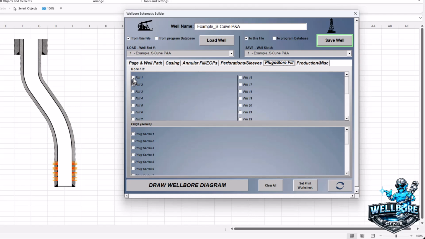We'll set the lower cement plug by checking the Fill 1 box and entering the depth range of 4,800 feet to 6,000 feet to cover the perforations. Then we'll click the drop-down menu next to Type and select Dark Cement Fill Type from the program inventory. Now we'll click Refresh, and the first cement plug is shown in the schematic.